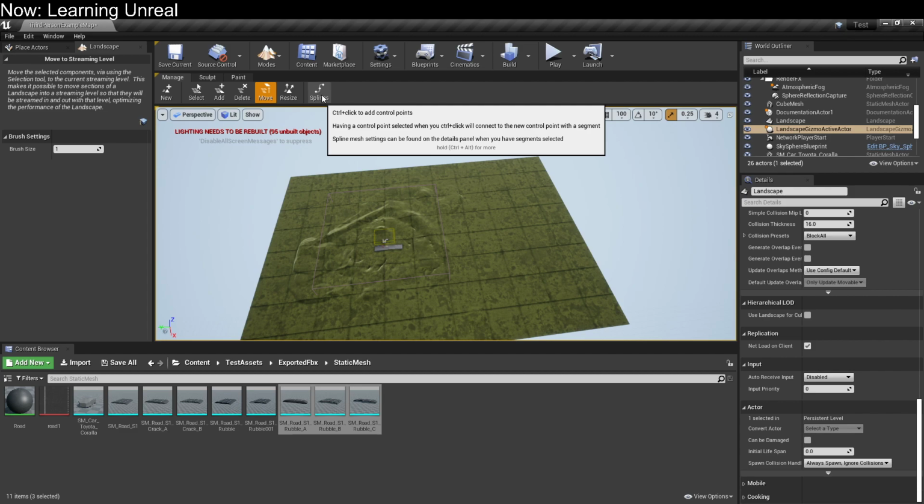Control points. Spline mesh settings. I don't know what this means. Having a control point selected will connect the control point. Well, what does a control point do?